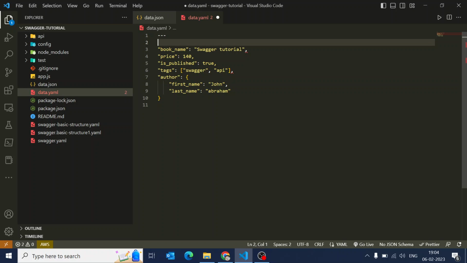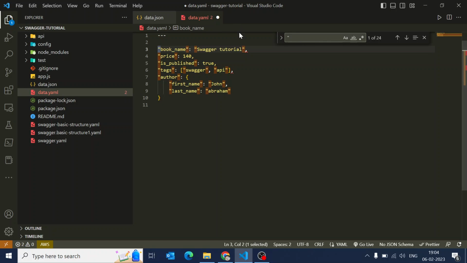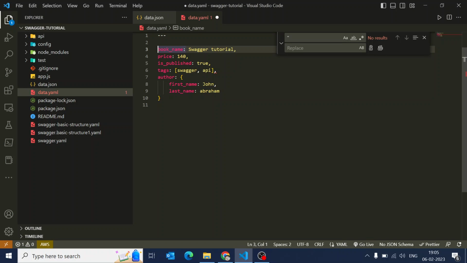The third rule is that there is no need for double quotes for the keys. So we can remove all double quotes for the keys. I am going to search and replace everything. See how simple this is. Regarding values also, we don't need to give double quotes. YAML will automatically check whether it is a string or numeric value.